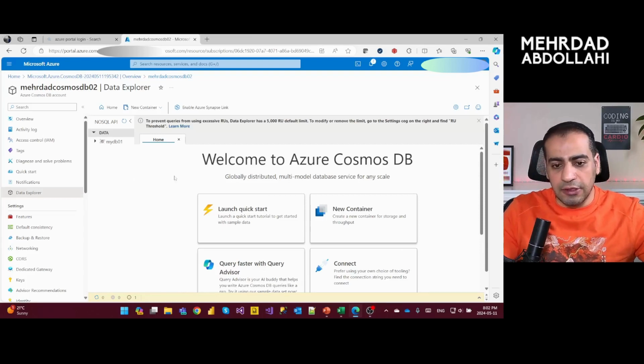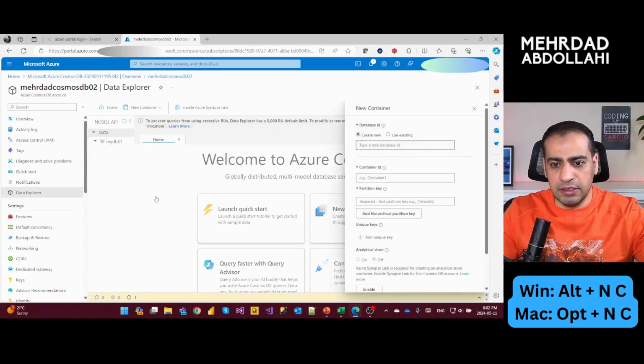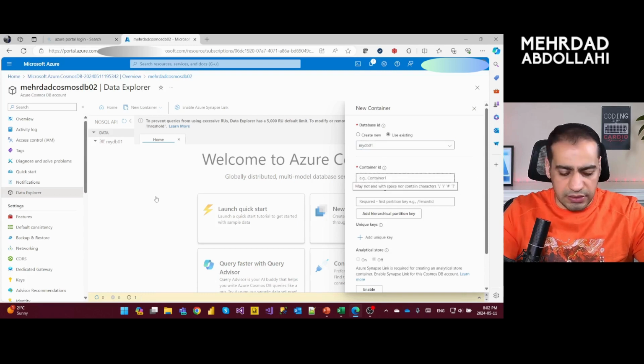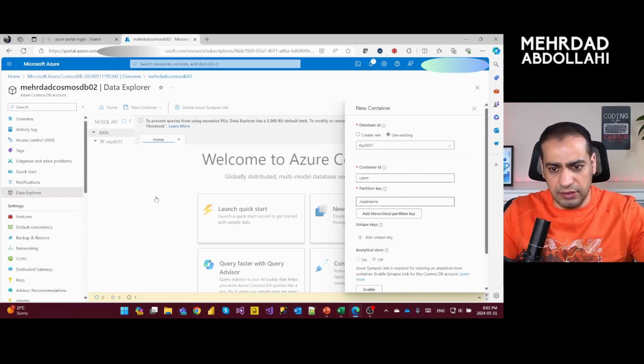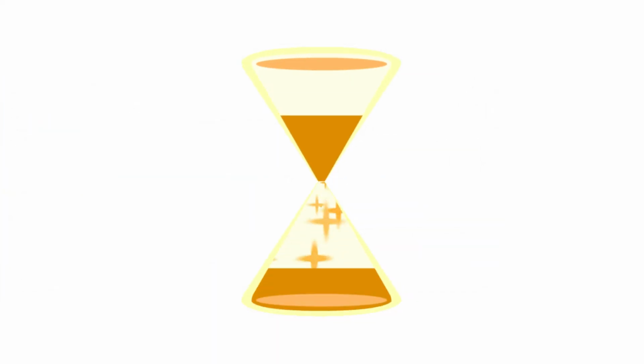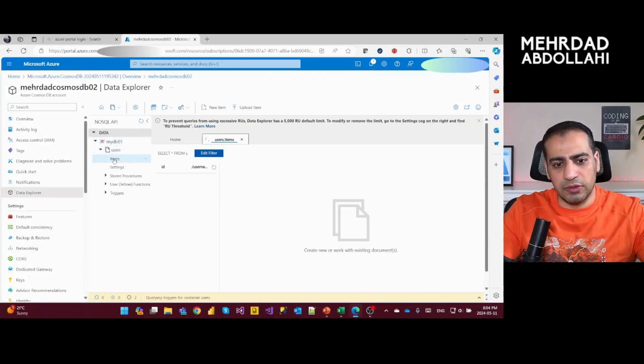Let's create a container. For this one, I would say Alt N plus C. It is going to ask me for a database. I will use the existing database that I have created. The container ID will be, let's say, users. Then a partition key for that. Let's call it username. And okay. So my container, users, is being created.